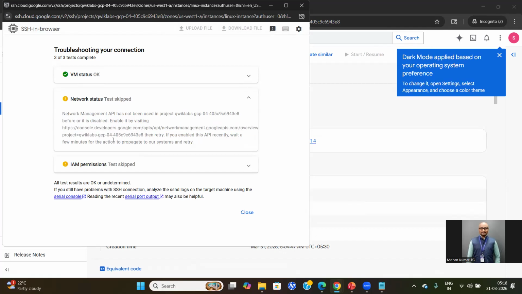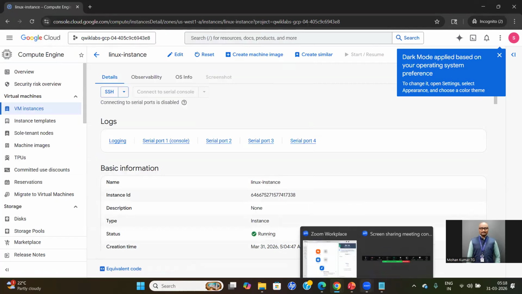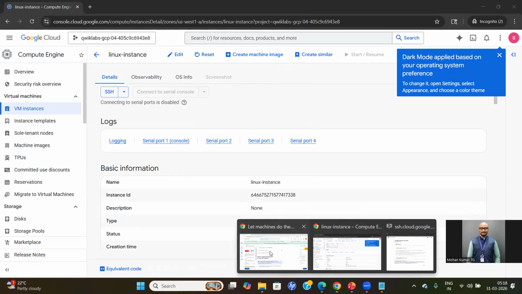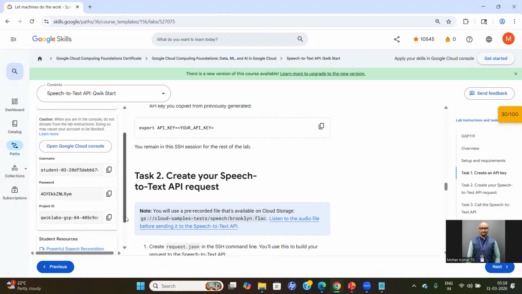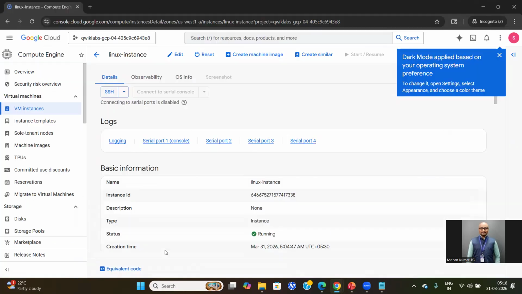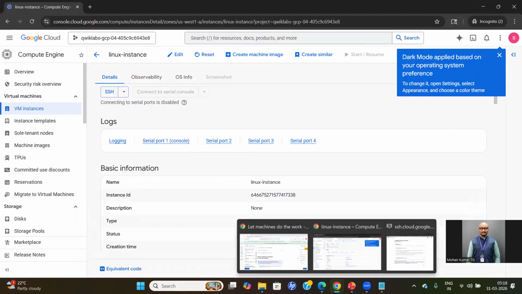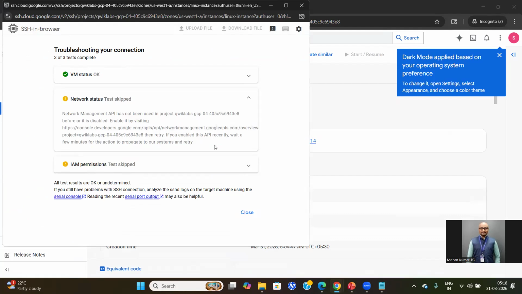Actually, we'll see this is the project ID with lab GCP 04405. This is correct. Project ID is correct. Then we'll see why it is. First, we will enable this.